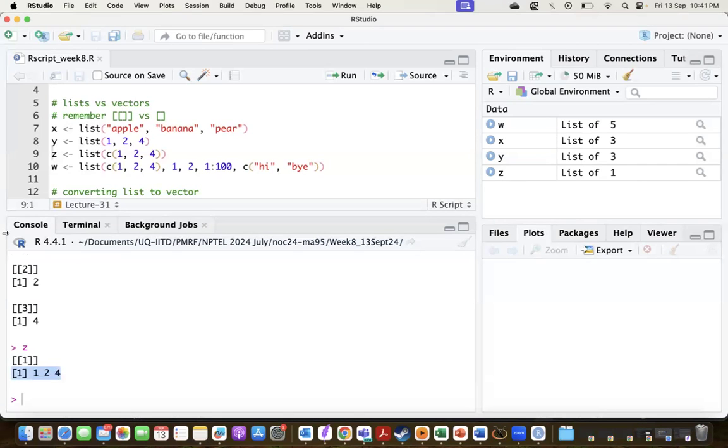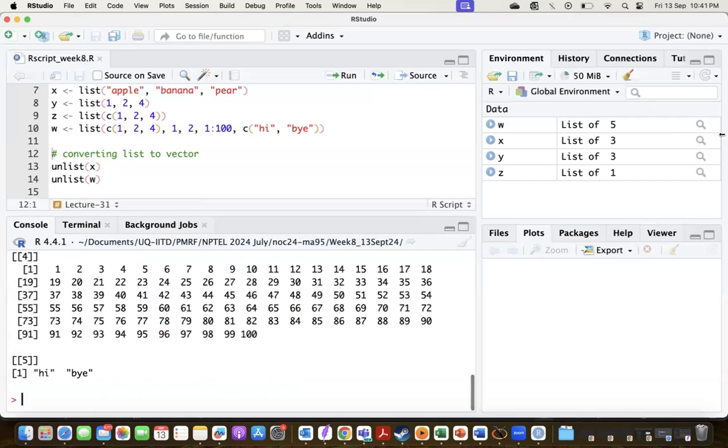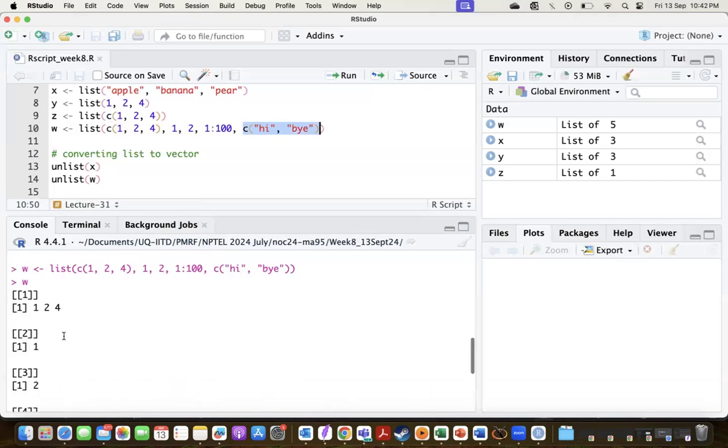And then of course, in vectors, you can only have one type of data, but in a list, you can have multiple types of data. So here you have 5 elements. The first one is a vector. The second one is a number. The third one is also a number. The fourth one is again a very long vector. And the fifth one is also a vector, right? So this is what it looks like.